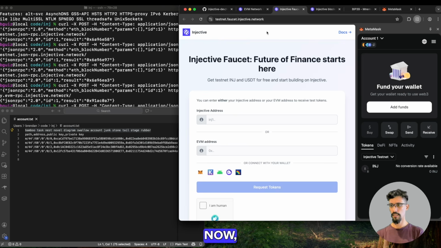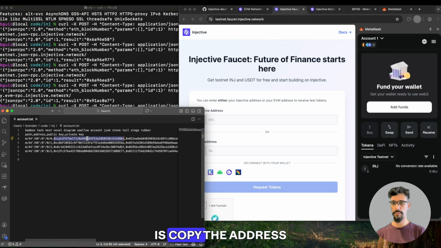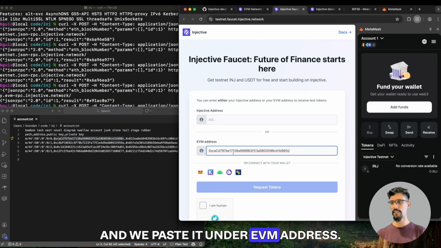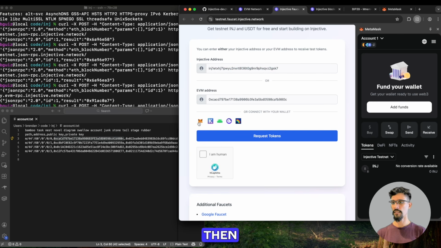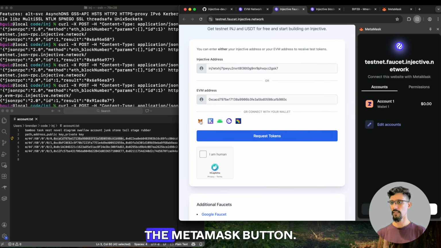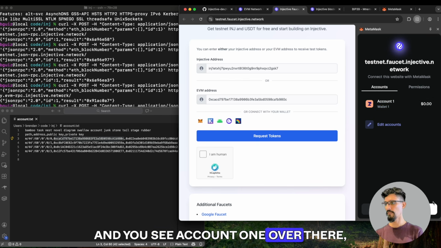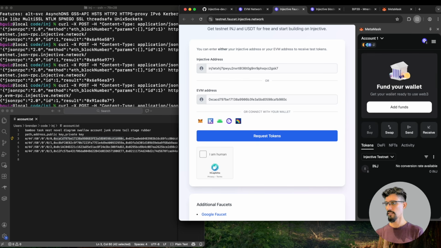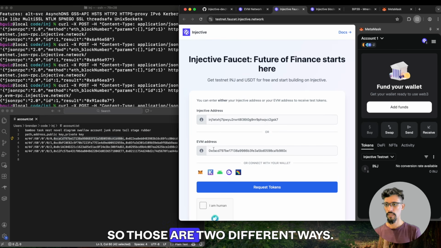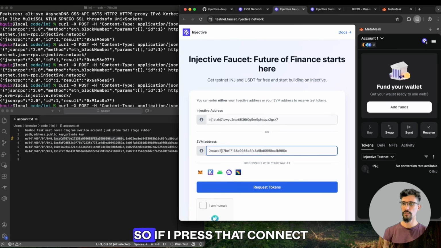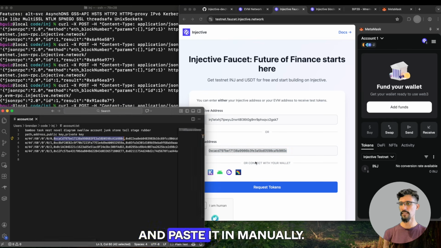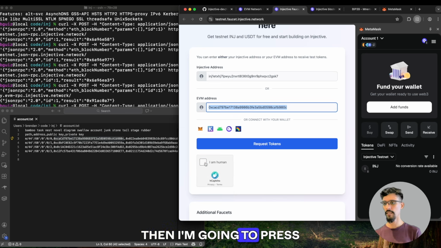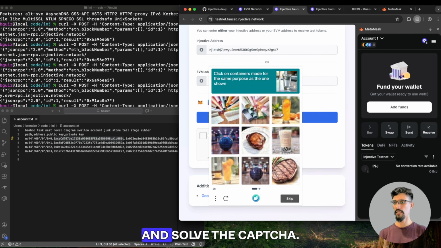testnet.faucet.injective.network. Now, what you're going to do is copy the address of the account over here, and we paste it under EVM address, and you'll see that that gets populated over there. Then we can click on the MetaMask button, and you see account 1 over there, and you press connect, and there we go. So those are two different ways. If I press that connect, then that fills in the EVM address. Otherwise, you can copy and paste it in manually. Then I'm going to press I am human and solve the CAPTCHA.